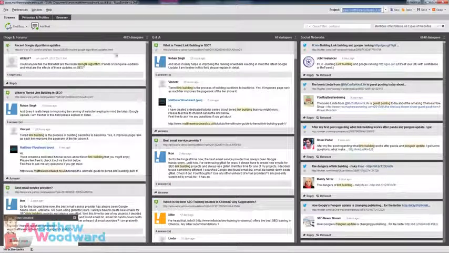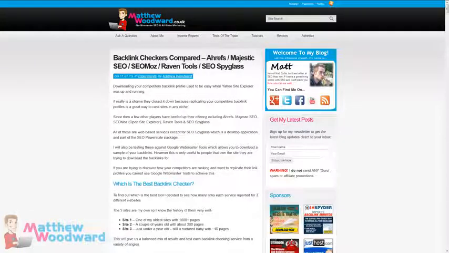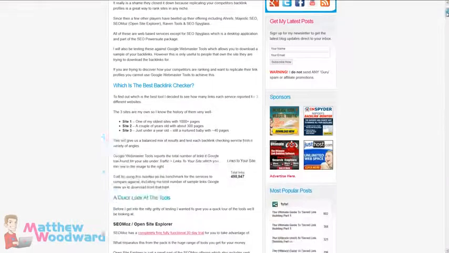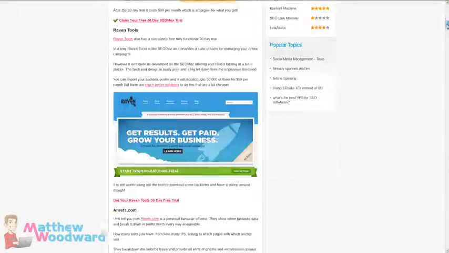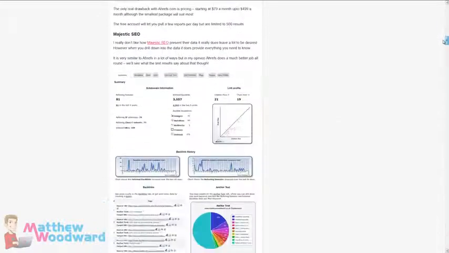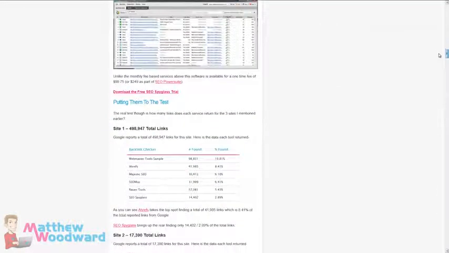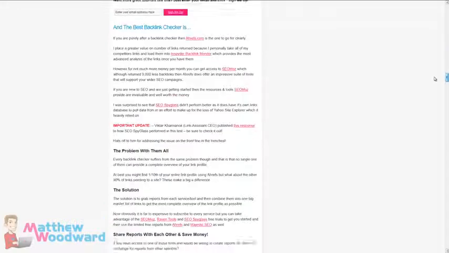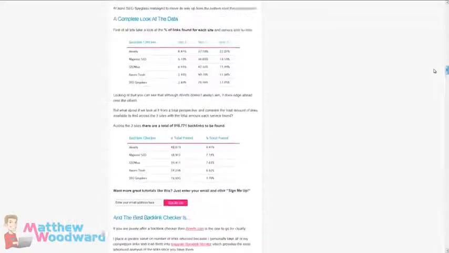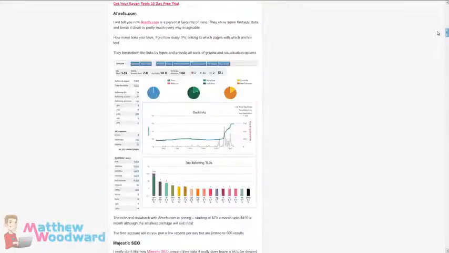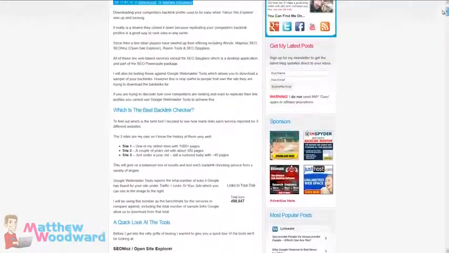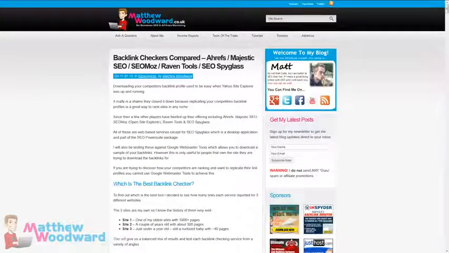So let's take a look at how to set up a Buzzbundle campaign from scratch. I recently published a post comparing all of the popular backlink checkers, SEO Moz, Raven Tools, Ahrefs, Majestic SEO and SEO Spyglass, and published a load of data comparing them all to see which was the best one. So let's take a look at how I'm going to use Buzzbundle to promote this post and drive traffic to it. So let's jump into Buzzbundle first of all.